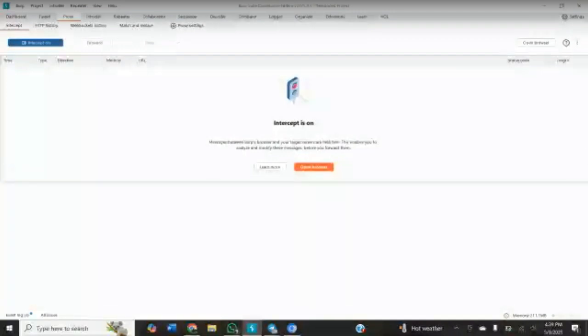Intercept on. Now before I continue, let me explain something. We call all these things tabs: Dashboard, Target, Proxy, Intruder, Repeater, Collaborator, Sequencer, Decoder, Comparer, Logger, Organizer, Extensions, Learn, InQL. Forget about this InQL. These are the different tabs, right? All these ones that you are seeing here, they're like sub tabs.